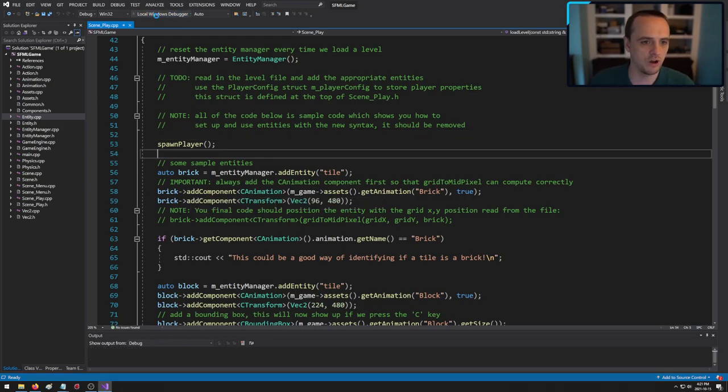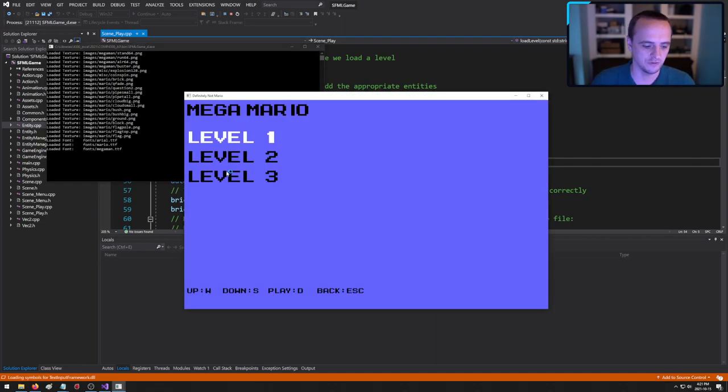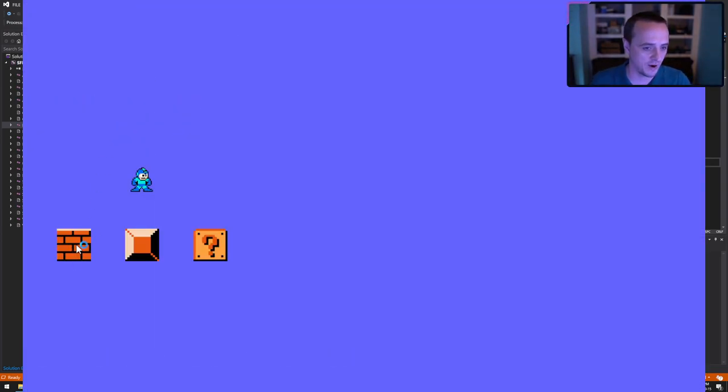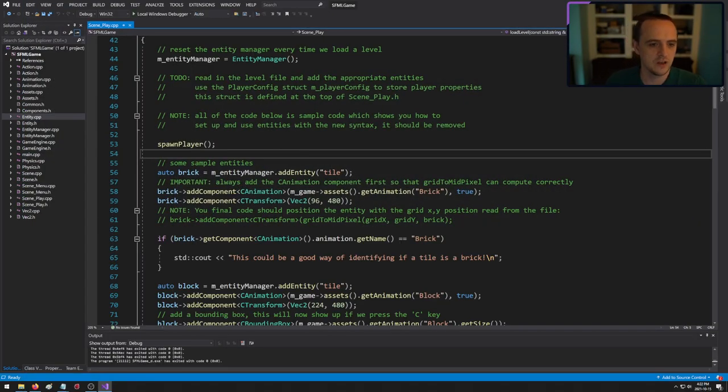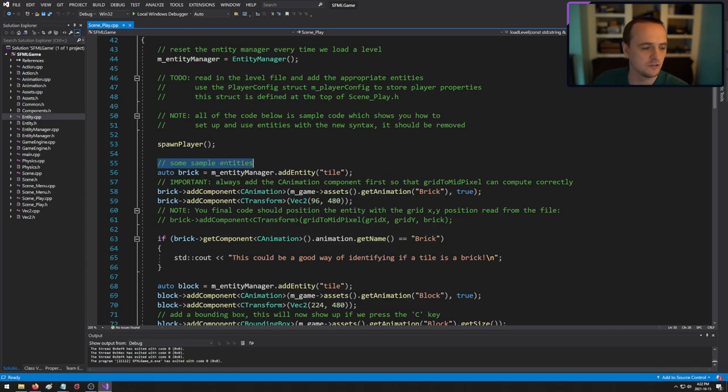So if I run the sample program that I gave, we're going to have a brick with no bounding box. We're going to have this block with a bounding box, and a question tile with no bounding box, okay? And Mega Man is going to be up here with a bounding box. So let's see how we actually create those entities with those components in the sample code. So here, let's add some sample entities. I've given you this code.